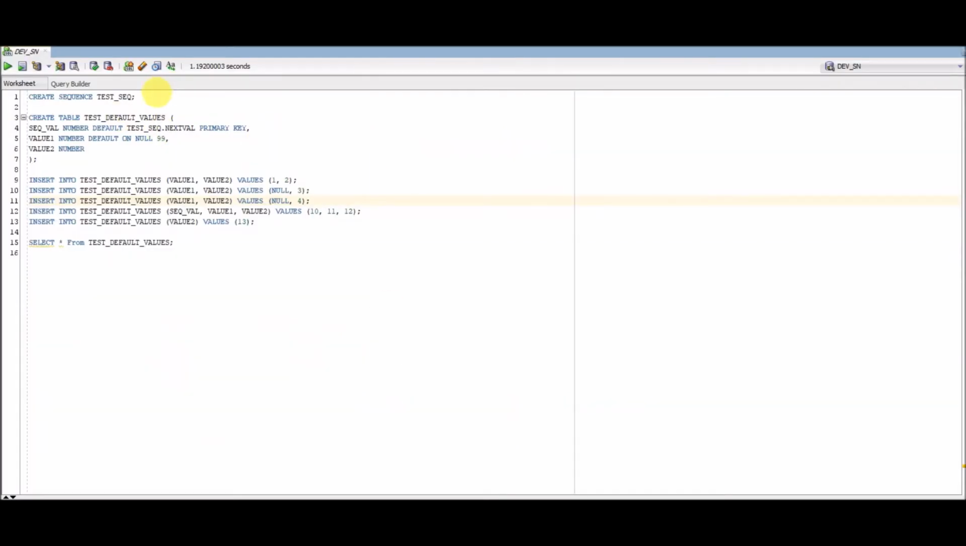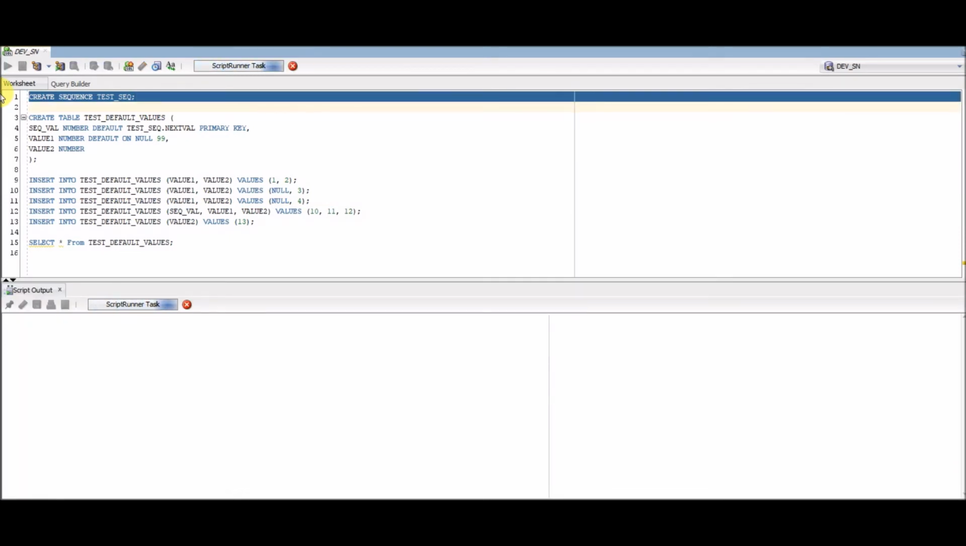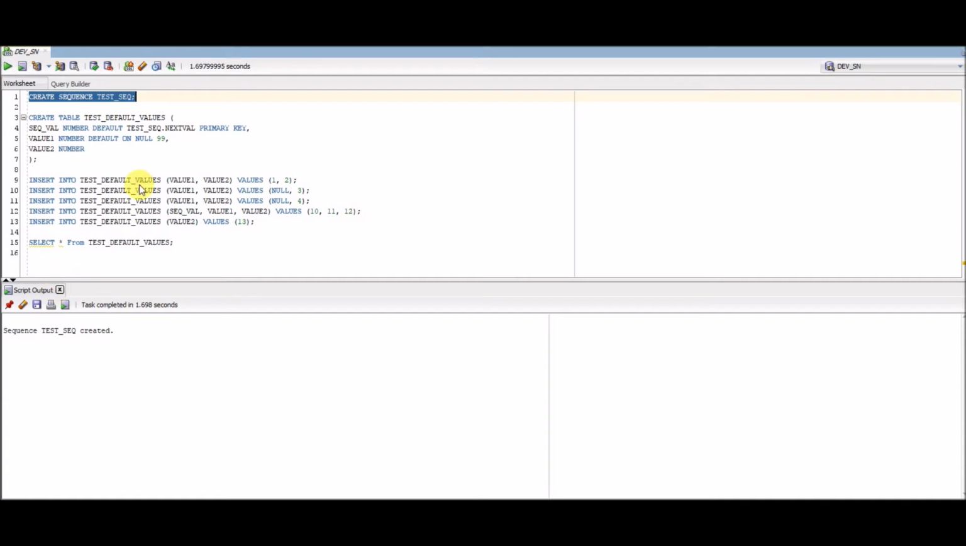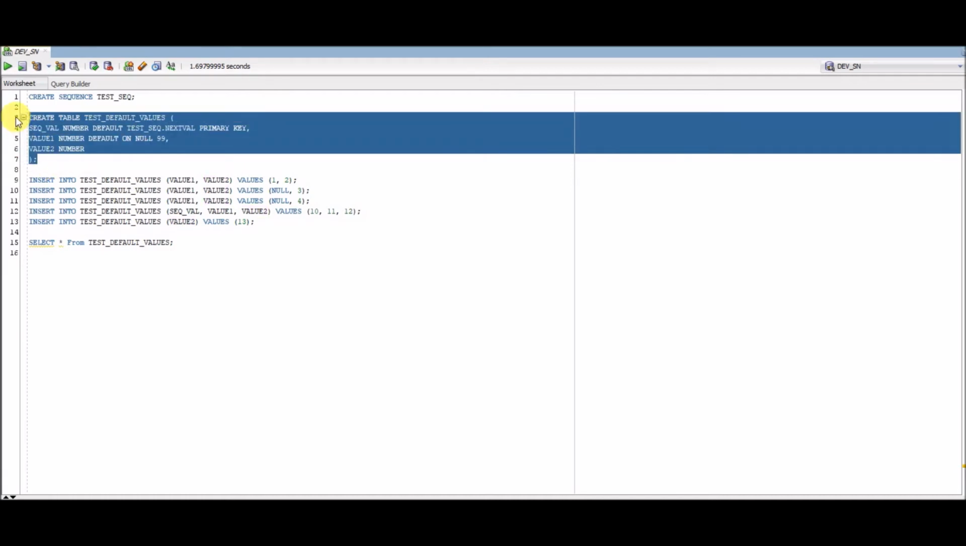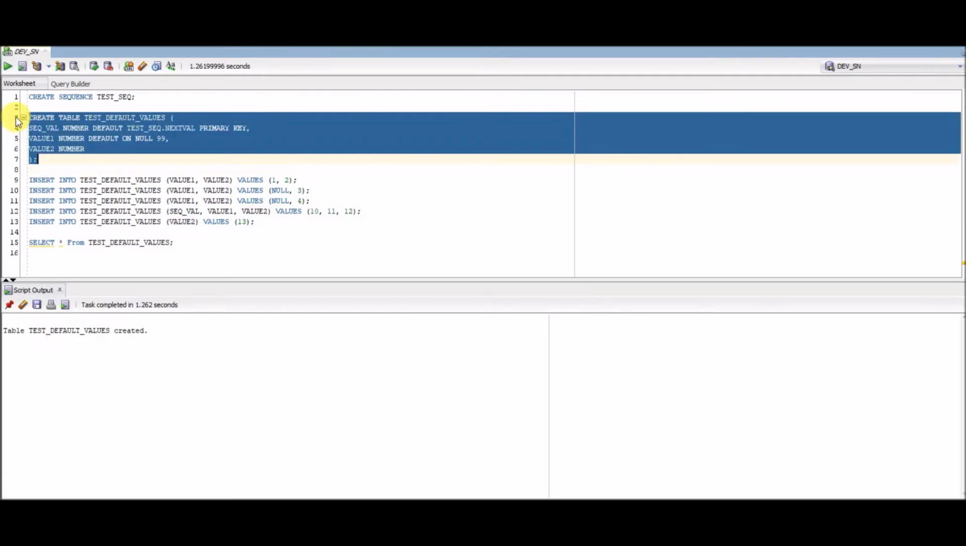In this example, I'm creating a sequence. I have not given any start point, so it will start by default with number 1. Then I'm creating a table test_default_values where I'm creating this particular column, the sequence value, as number, and the default I'm giving as sequence.nextval, that is my primary key. Second column, value 1, again a number, and I'm giving a default: when it is null, it will assign 99 to value 1. Value 2 is a normal column, so let's execute this and then we will try to insert records into this table.